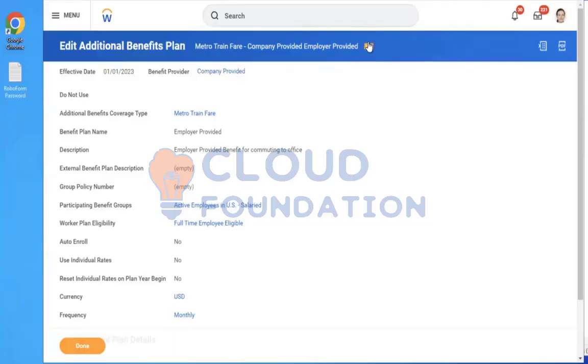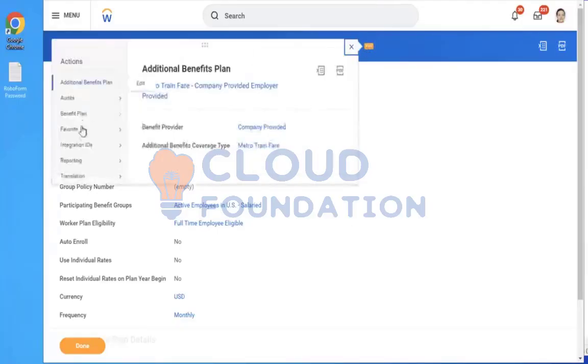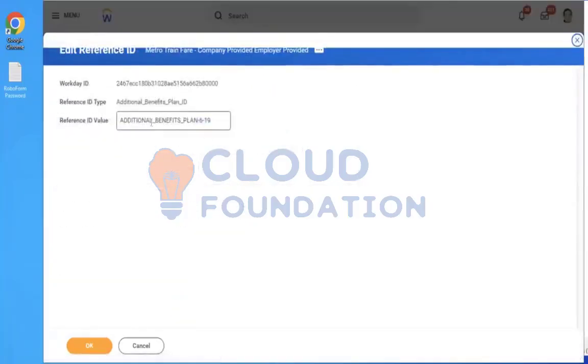So now right click, copy the text, edit this benefit plan reference ID. Go to the related action, integration IDs, edit reference ID. And this is the system generated reference ID. Remove this one and paste our own, and always fill the gap with underscore, if you want to share the data with the vendors. Or else integration will fail. So if there is a space, integration will fail.